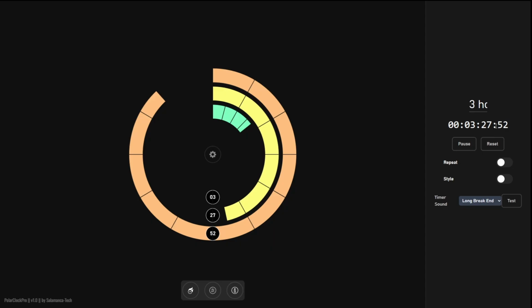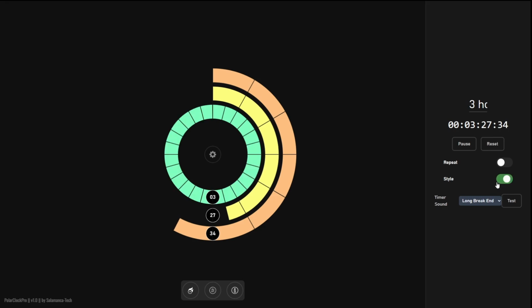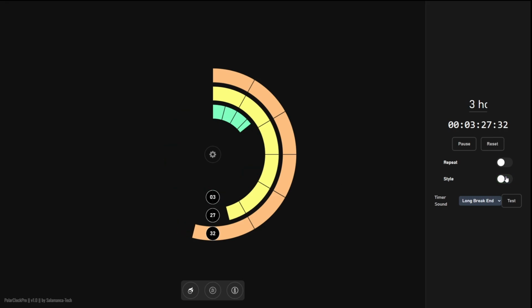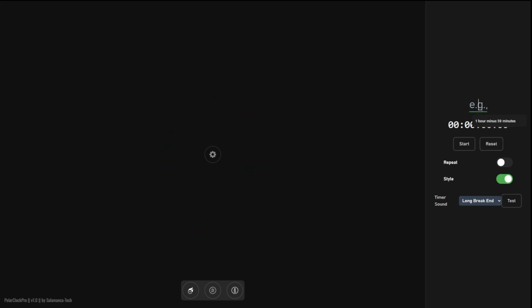3 hours, 27 minutes, 55 seconds. There we go. All right, so 3 hours, 27 minutes, 52 seconds. So as you see here, it actually does represent the amount of time: 27 seconds would be right there, 3 hours would be right there. Yep. All right, perfect. So this is representing what it would look like on a polar clock. So when you have it in 100% style, I have to, shoot.